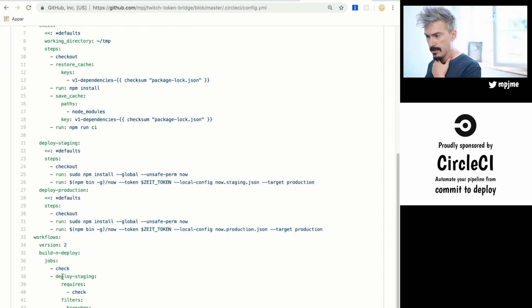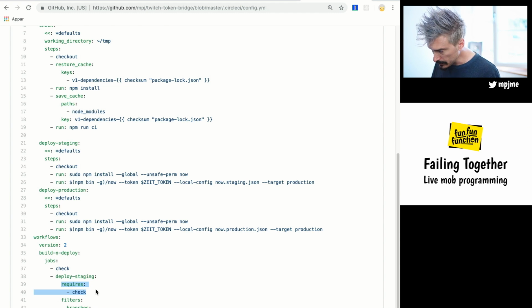And the check is what we talked about before. It runs the CI command in the npm module. And then we have the deploy staging command, which deploys only the master. Whenever I do a pull request that passes the checks and is merged into master, then this code runs and it deploys it to the staging environment.